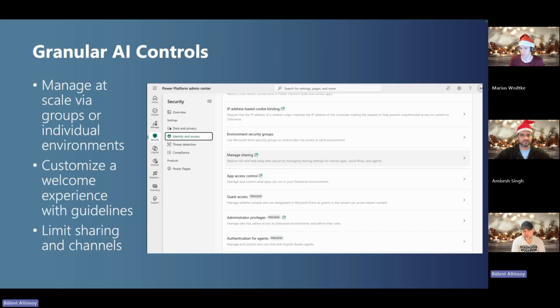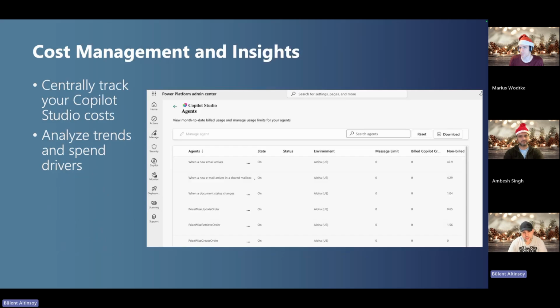You also have some granular AI controls there. If you go, for example, to security settings, you can set in identity and access a lot of these new settings, for example authentication for agents. You can limit sharing in channels. You can also put in a customized welcome experience guide for people who come in, so you see that kind of screen in the beginning. And last but not least, cost management and insights. These are things which should be obvious, but are sometimes not very obvious to find.